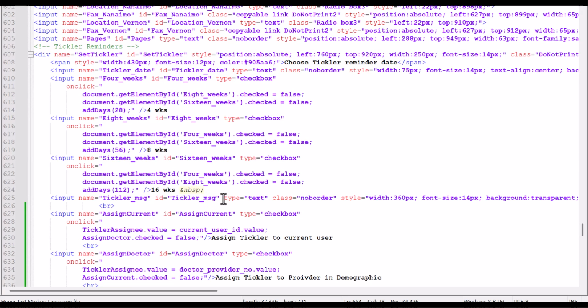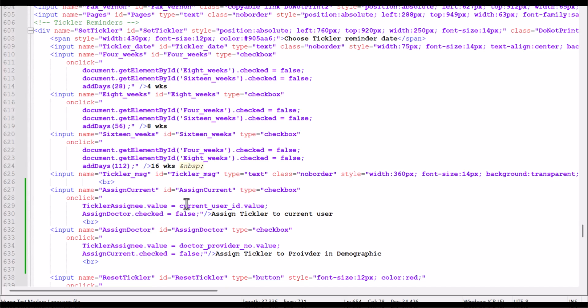The tickler message, you can add something to the tickler message if you wish to. So if you feel that the standard tickler message doesn't have enough information in it, say you want to say what type of cancer it is, it's a bowel cancer, it's a thyroid cancer, then you can add that to the tickler message. And then here we have assign current, which I referenced in the defaults. So assign current is a checkbox. And then tickler assignee value will be the current user if we assign current.